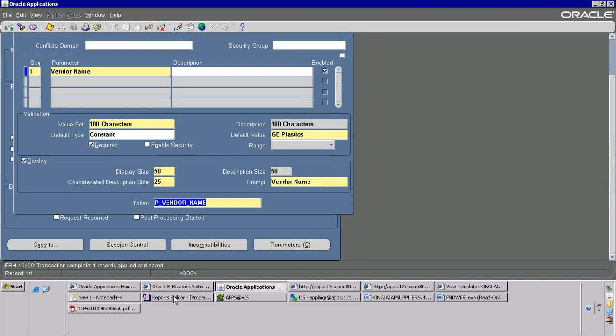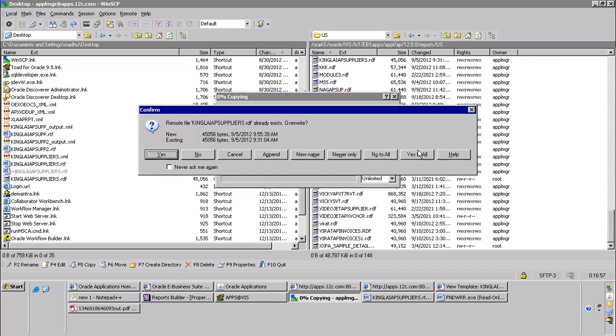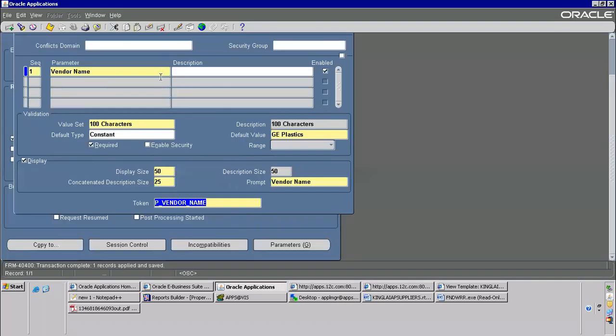So here we modified the RDF, but we have not moved it to the server. Okay. That we have to do here. Before moving it, we have to refresh it. Refresh. Check where it is exactly. This one, right? Kingley API suppliers. Move. Yes to all, so that you can see it has a bind parameter. Got it? Save.